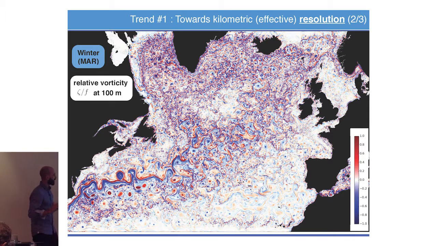So the first thing you see here is that it's very bright red and very bright blue, meaning that when you get to small scales, you have a lot of things that turn in the ocean. You can see also that there are very small scales there, down to a few kilometer scales. So the ocean is populated with a wide and very large range of physical processes that range from large scale to small scales.